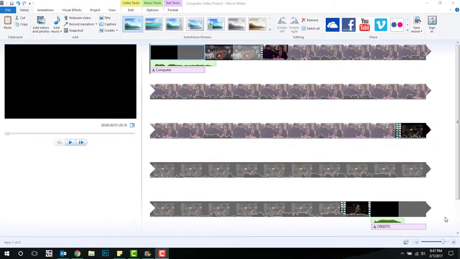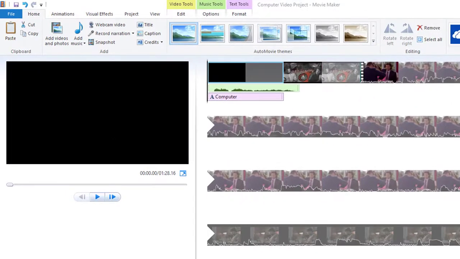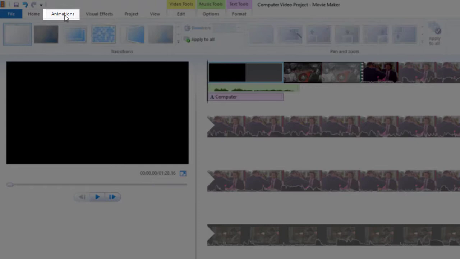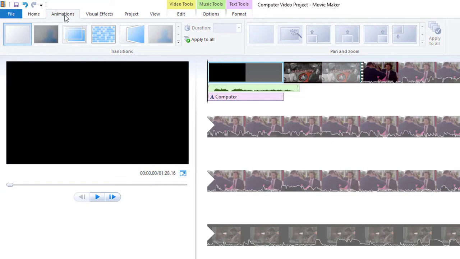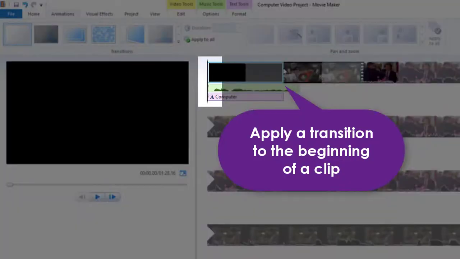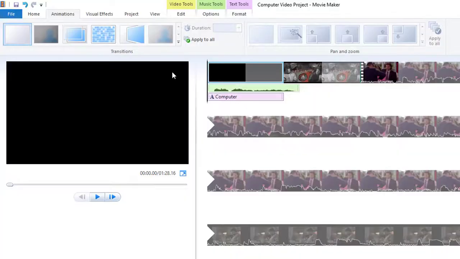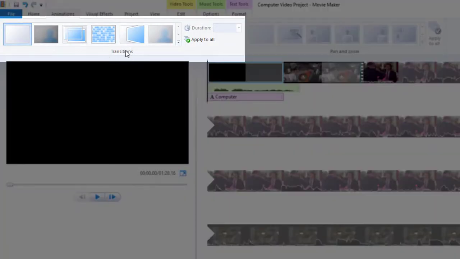So the first type of additional edit we're going to look at is what's called a transition, and those are located under the animations tab. And transitions affect how our clips appear on the video, and so they're always applied to the beginning of each set of clips or in between each set of clips. And you'll see that they have their own transitions group right here.